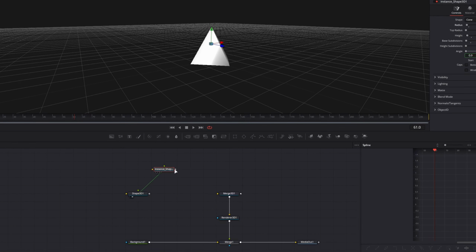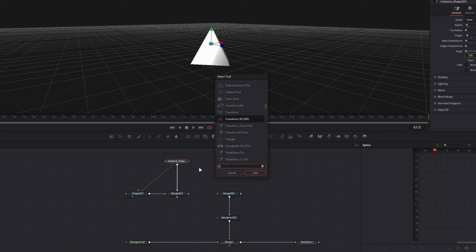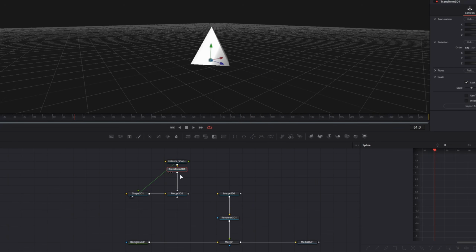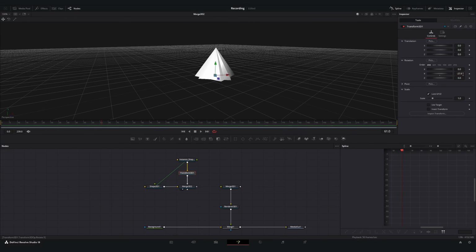So what I'm going to do is take output to output, merge them on top here, and then I'm going to insert a transform 3D node underneath the instance here. And now I'm going to swap my preview to the merge 3D node where these two are connected. And I'm going to rotate, which one is it? The Z direction?